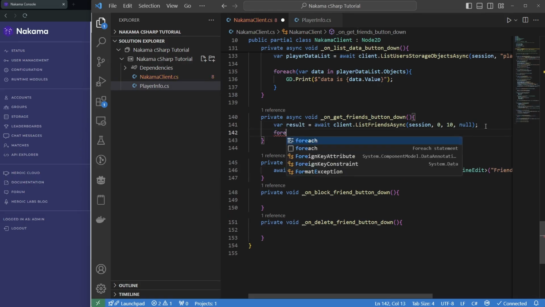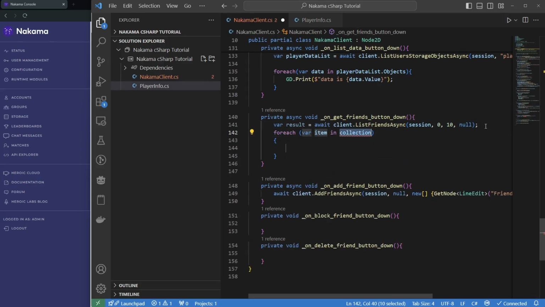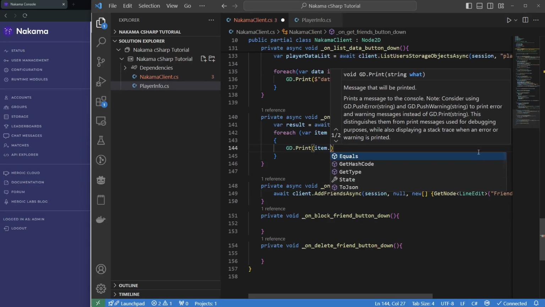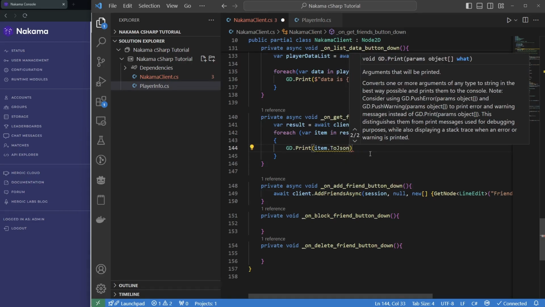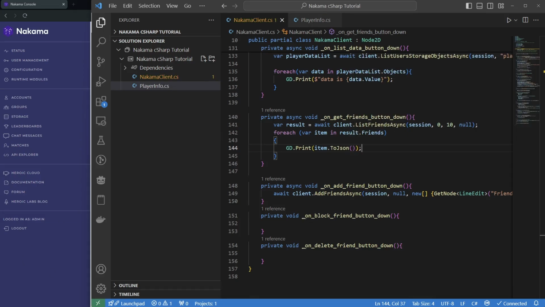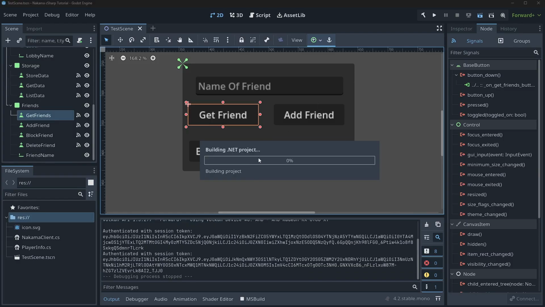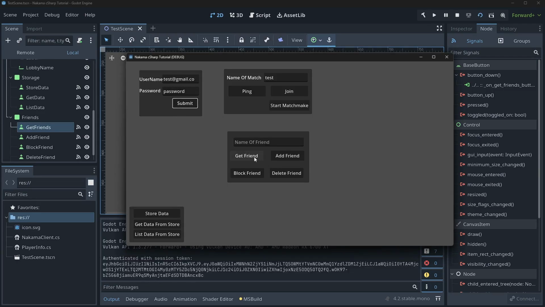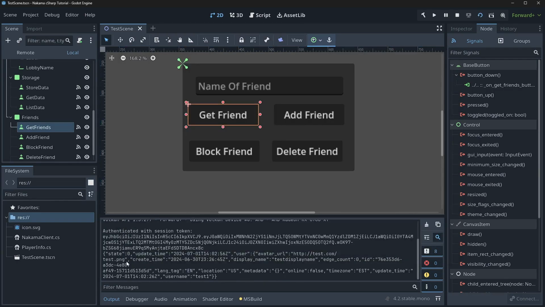And then I'm going to loop through for each var item in result.friends, like that. And then I'll just log out that data. So GD.Print item dot, and you can see all the different data that you can print out. So I'll just do it to JSON. So that way it's just converted to JSON. And now if we head back to Godot, we refresh, I log in as test, and I say get friends, you'll see that I get back the one friend that I have, which is right here, test display name, right there. So this is the guy that I added as my friend, test1, right?